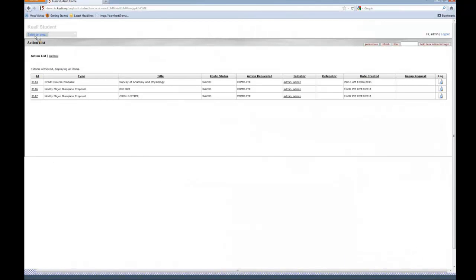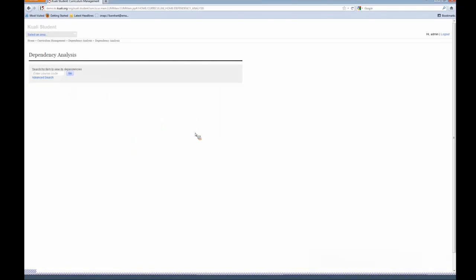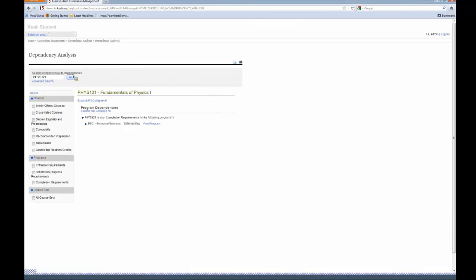Everyone see my screen now? You should see an action list. Right, yes, looks good. So we'll go back to curriculum management. One of the tools here under management tools is dependency analysis. If you click on dependency analysis, it's going to ask you to enter a course that you're interested in. If someone could help me, Physics 121, I think, was one of the ones we had that was part of the biology program.